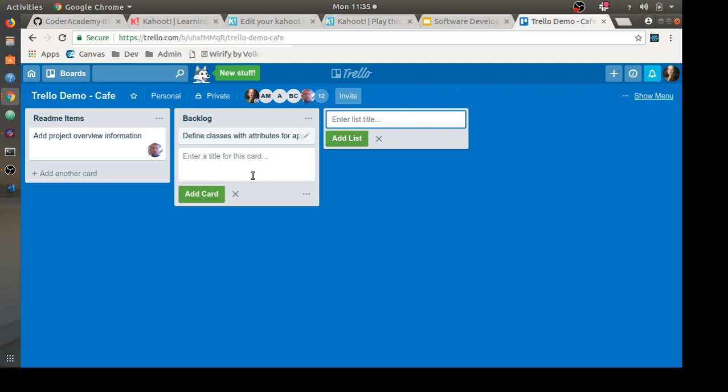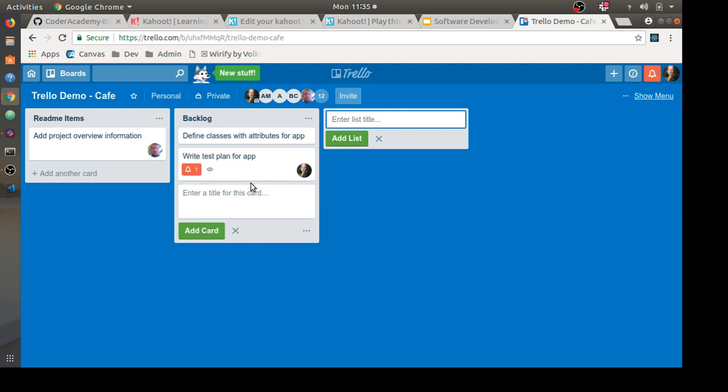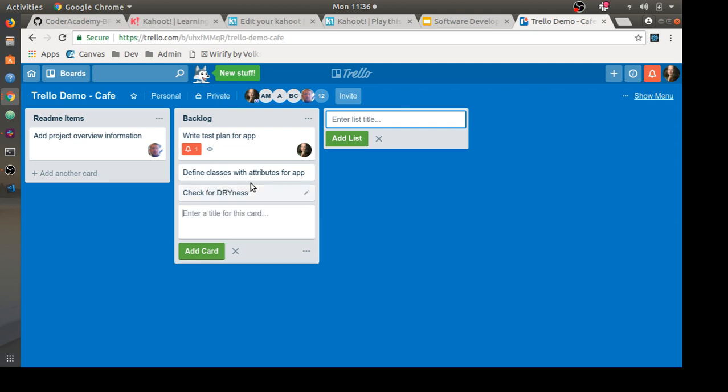And then maybe we have write test plan for app, and maybe we'll have check for dryness, maybe check naming conventions, things like this.